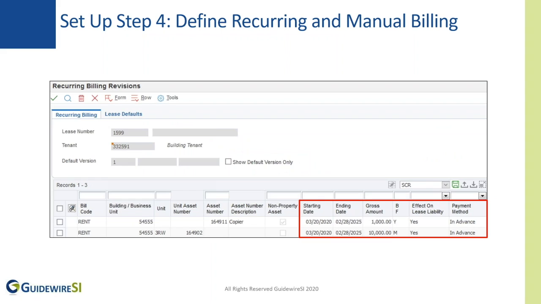The last step in the setup is to define recurring and manual billing for the lease. Each asset assigned to a lease will need billing records. Recurring billing is used to determine the recurring lease payments like monthly payments. This screenshot shows an example of recurring billing for the assets that were assigned to the lease.